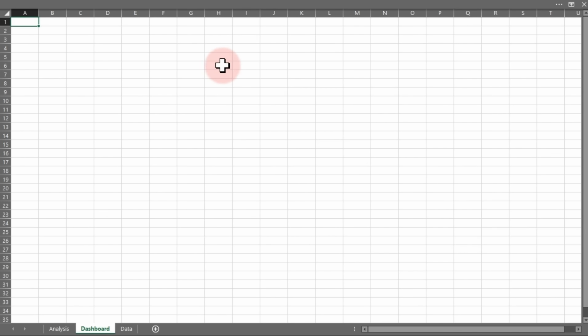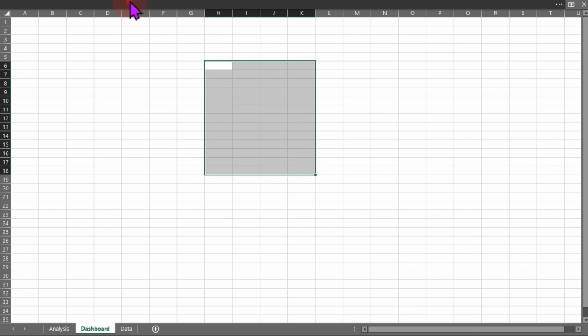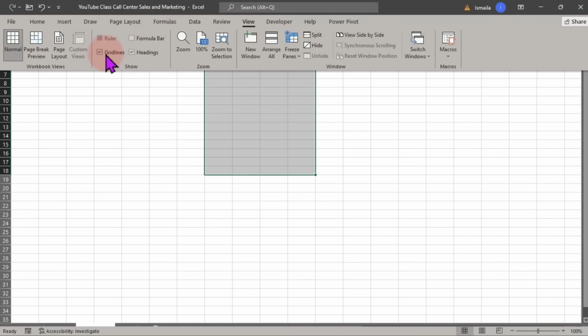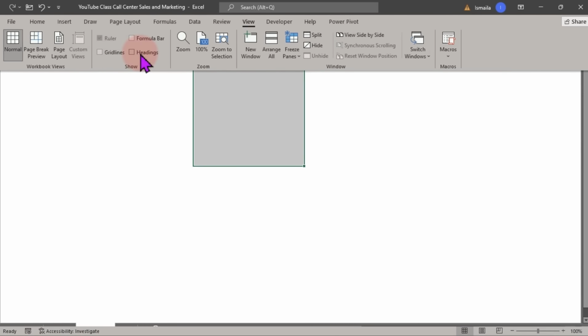Quickly, I have to format this particular area, very importantly. So go over to the top here and click on view. From view, you can click on grid lines and you can turn off these particular headings. Once you have done that, you're going to have something like this.